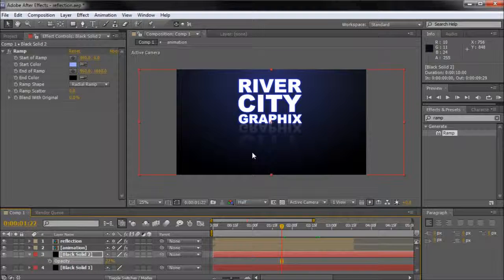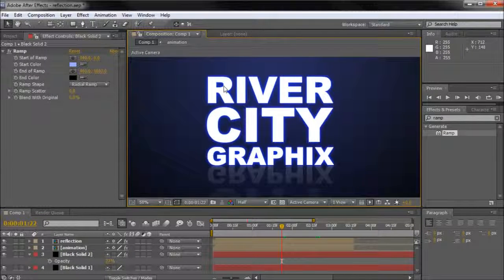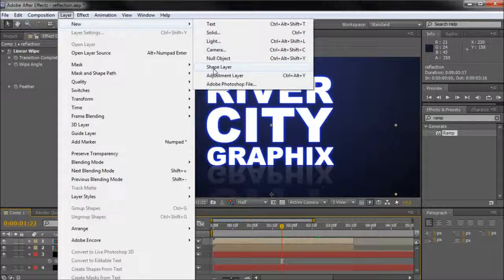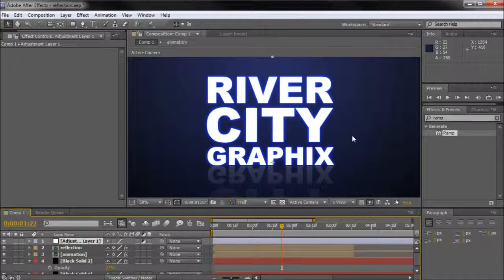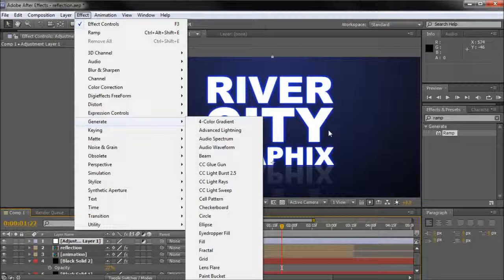Okay, so the last thing that I wanted to do, it's kind of an easy thing to do, and that is to add a little bit of shine to our text. The way to do that is to put on just a little bit of a lens flare. So I'm going to go up to Layer, New, and we'll add an adjustment layer. Then on that adjustment layer, we're going to go to Effect, and then Generate. You could probably search this in your Effects and Presets, but I'm going to go to Lens Flare.